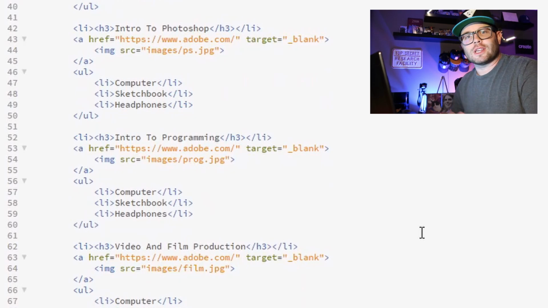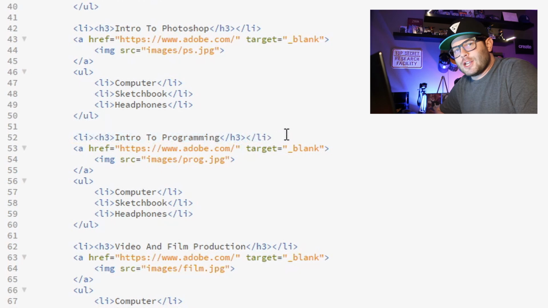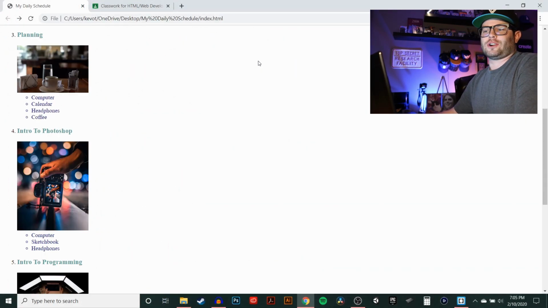So we have images that link to different sites in theory. On yours, you could change it to where it is linked to different individual sites, or you could even wrap an A tag around the title, like where it says LIH3 Intro to Programming here. I could wrap an ahref tag, closing A tag around that, and make the link actually go to a Google Classroom, or if you have an online class anywhere, you could put the same link there and then just click it. Here's what our site currently looks like.